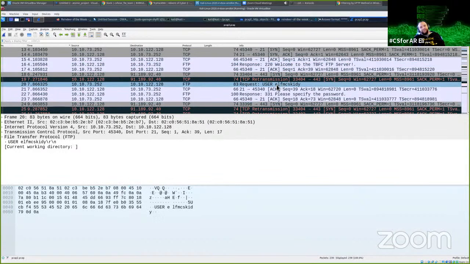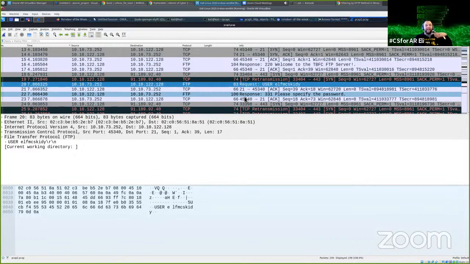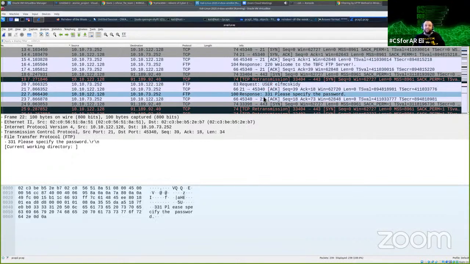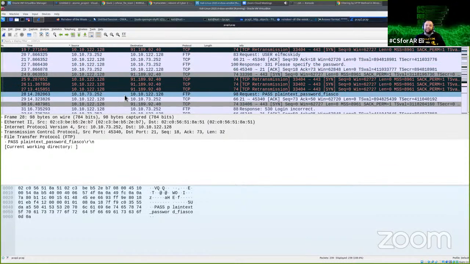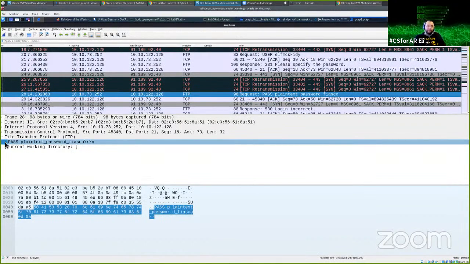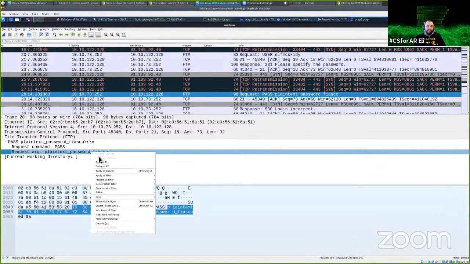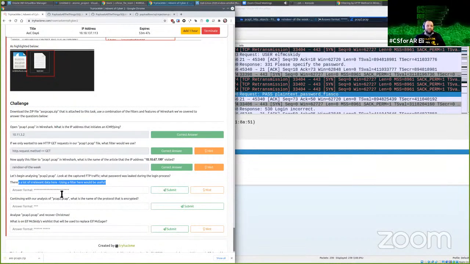So we can see the username that's being sent across. Once the client makes that request, says, "Hey, I am user Elf McSkitty," the server says, "We accept that user. What is the password for that user? Please specify the password." The client then says, "All right, well, here's the password," prefaced with PASS, and then it says plain text pass fiasco. So I'm going to right click, and then you can copy just the value. Yeah, that got us the answer.